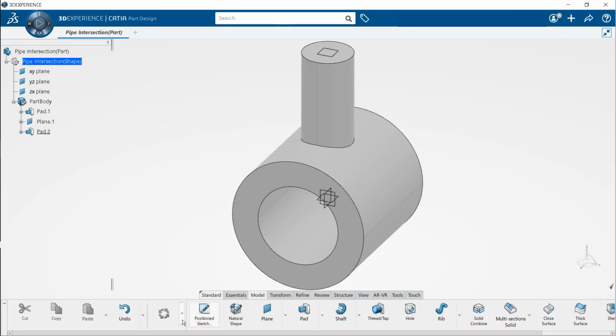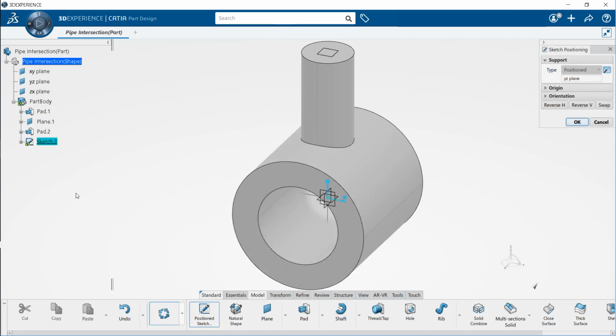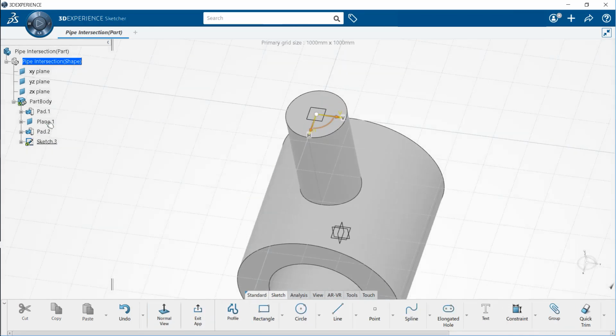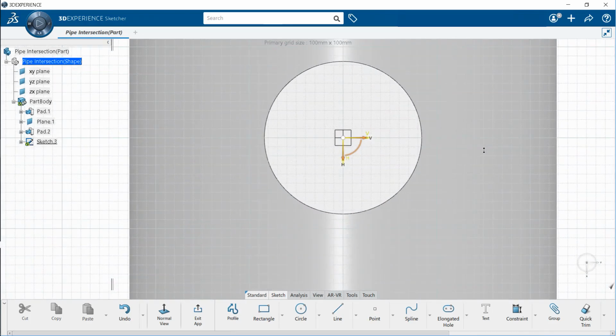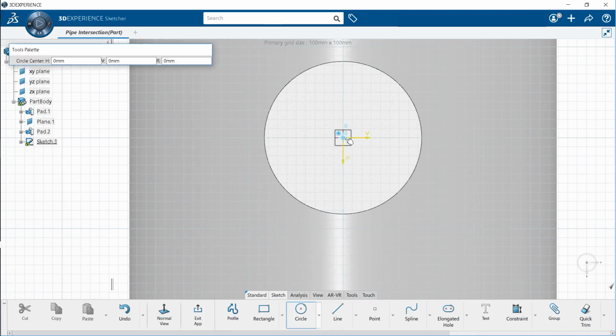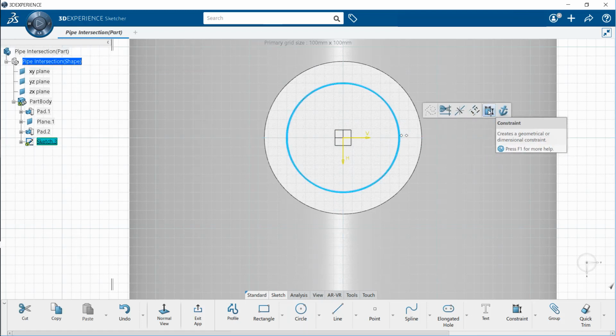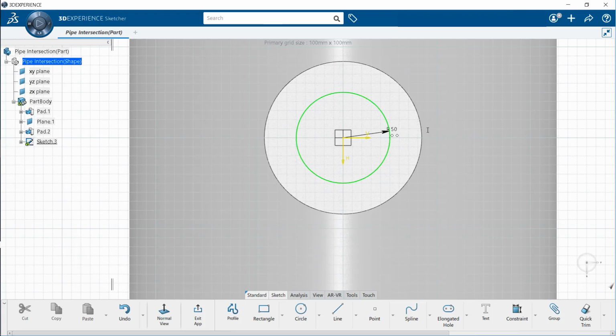Now, next step is to create a pocket. Therefore, create sketch 3 using the plane 1 as the reference plane. Draw a circle having a radius of 50 millimeters. Exit the sketcher.